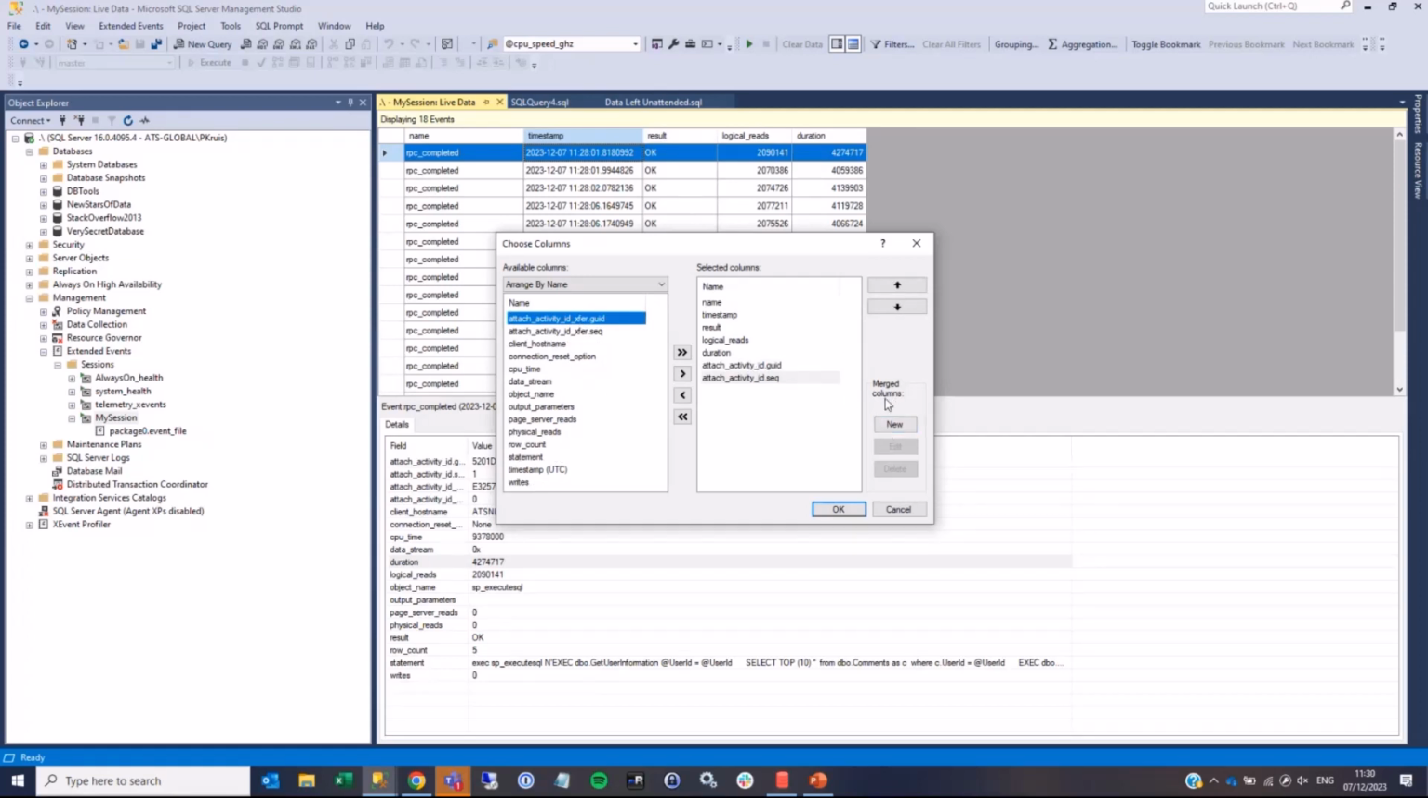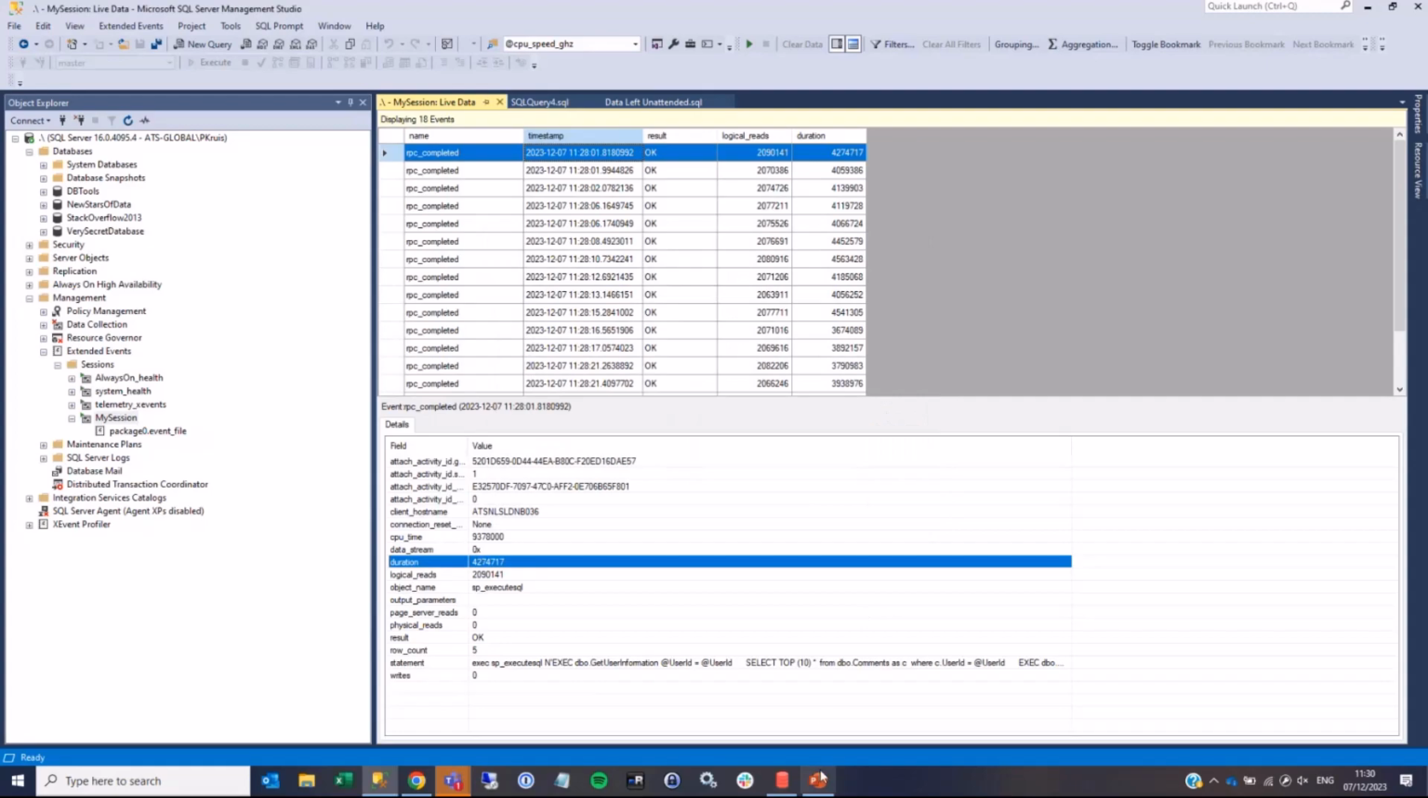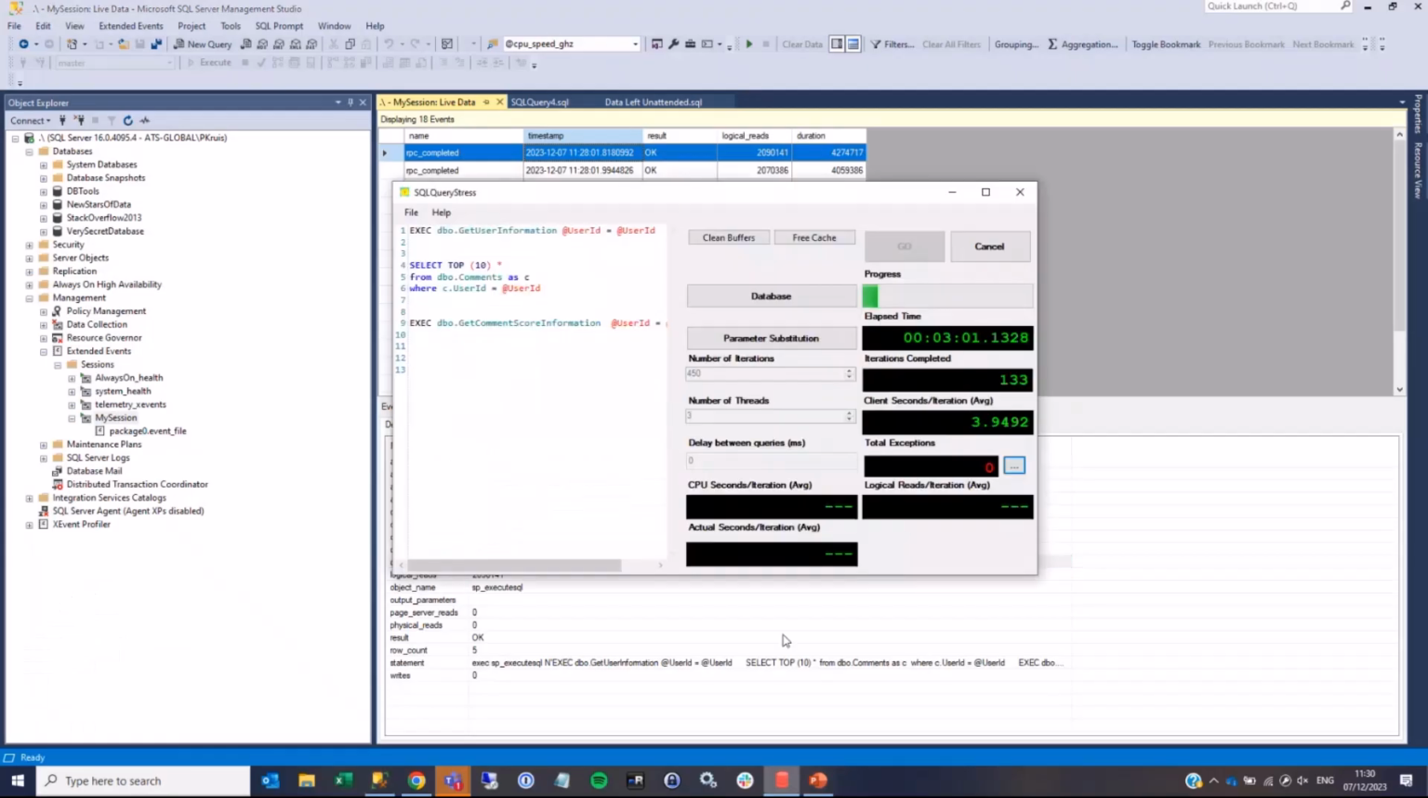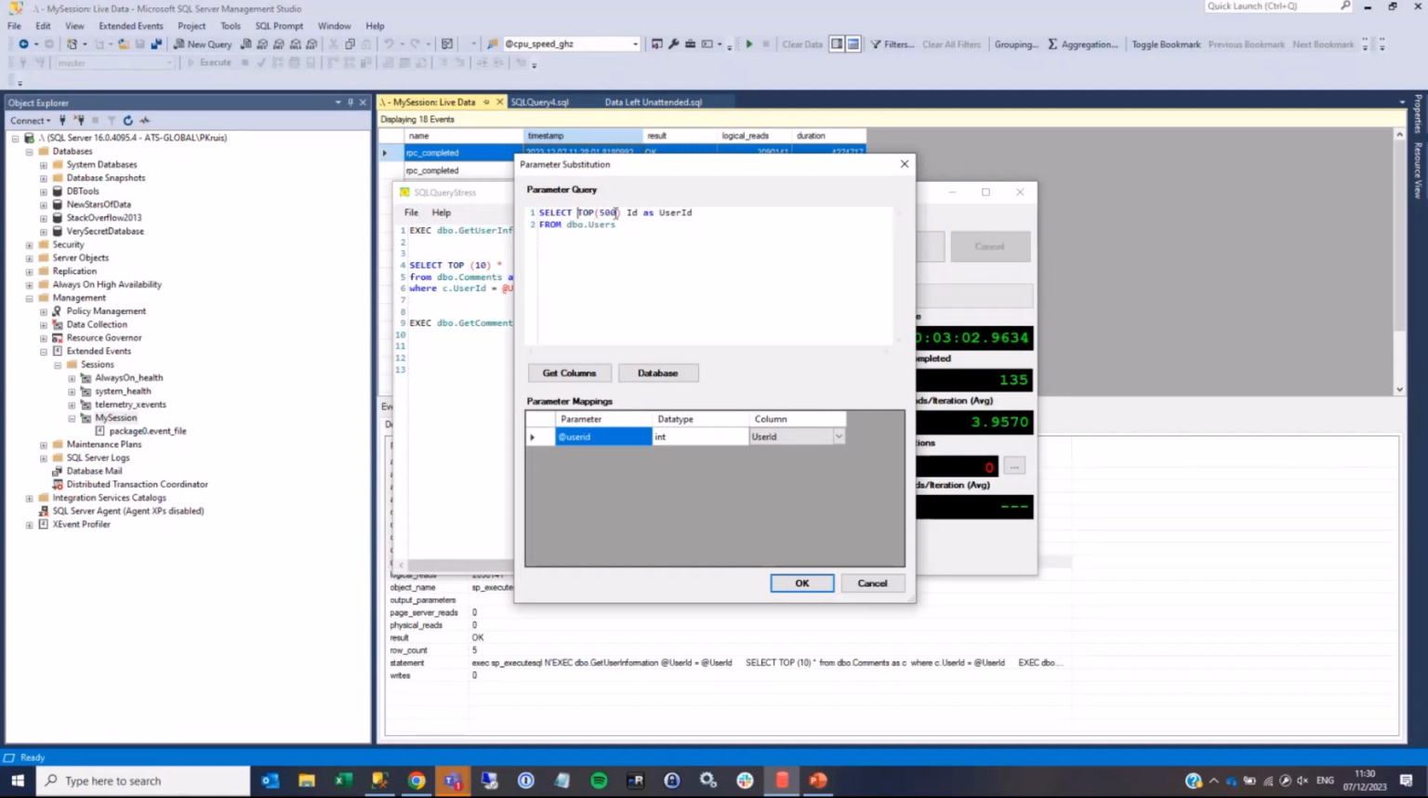Another nice one is the merged columns. We can add a new column. I see my item didn't work very well here. Let me move this one, I think.